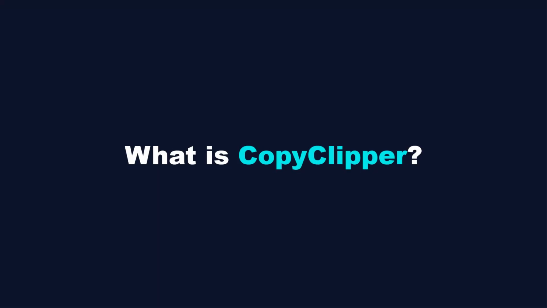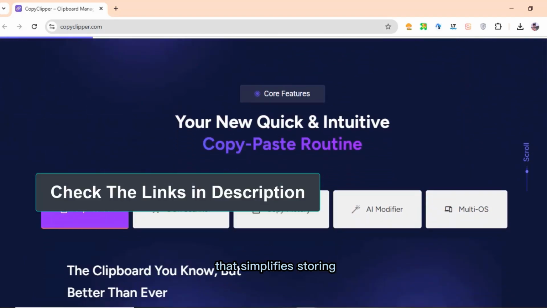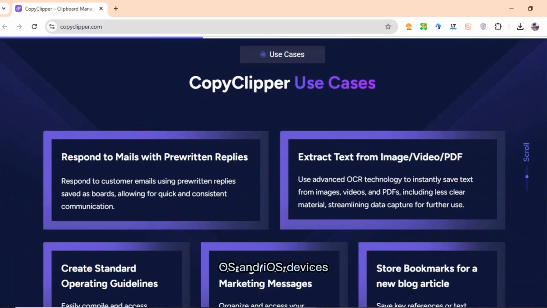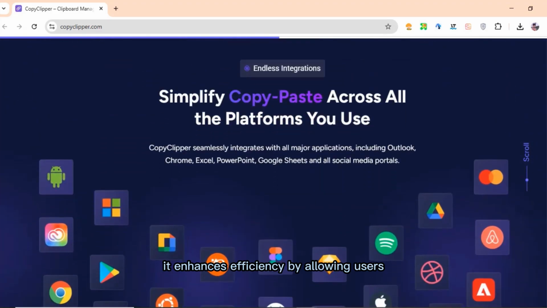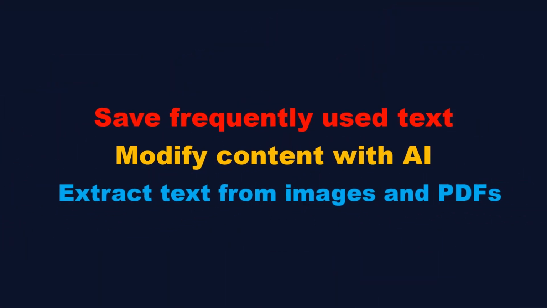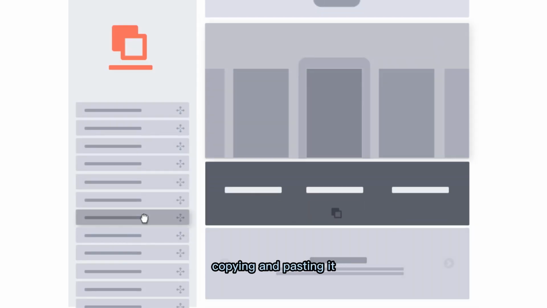What is CopyClipper? CopyClipper is an AI-powered clipboard manager that simplifies storing, organizing, and retrieving text snippets across macOS and iOS devices. It enhances efficiency by allowing users to save frequently used text, modify content with AI, and extract text from images and PDFs. Designed for freelancers, marketers, and professionals, CopyClipper eliminates the hassle of repetitive copying and pasting.